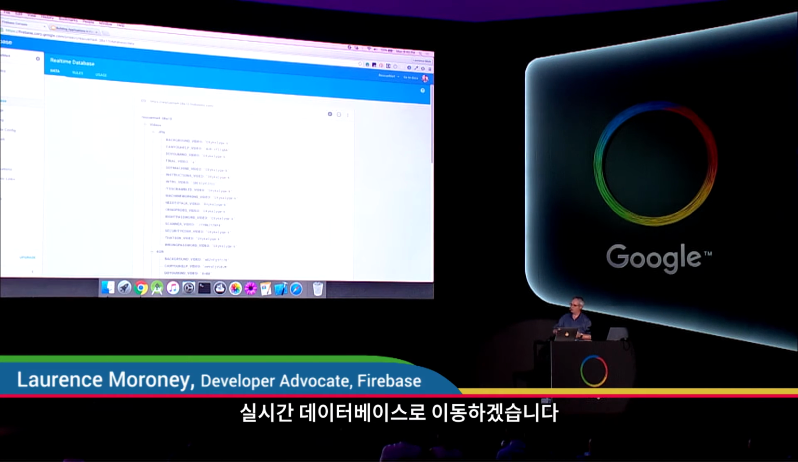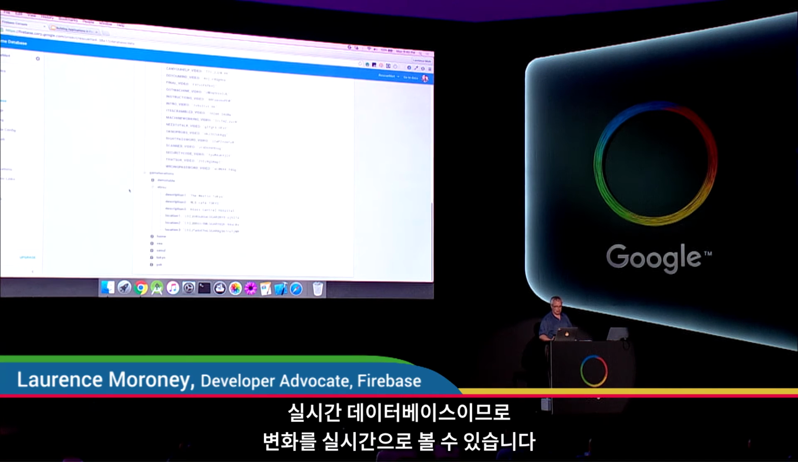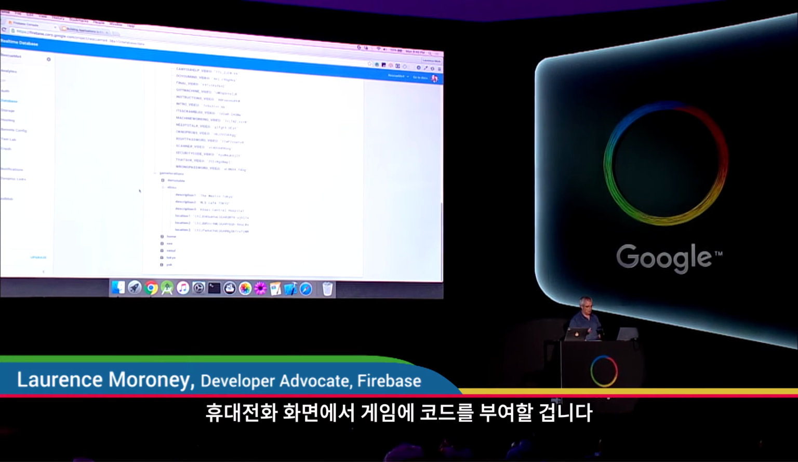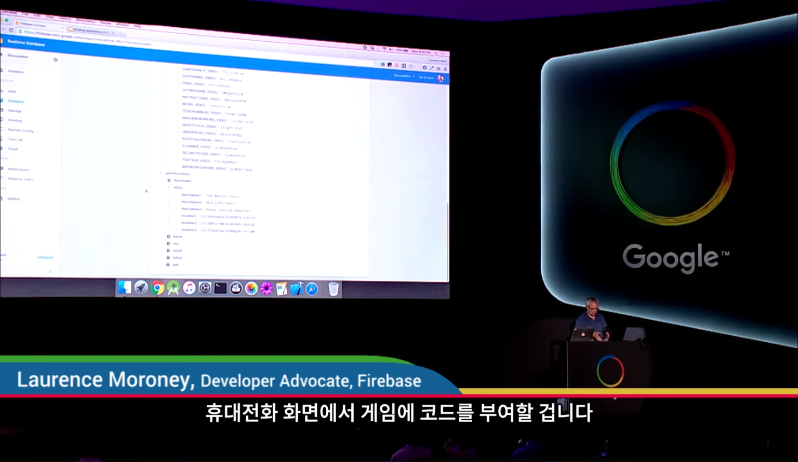So I'm going to switch to my real-time database. And when we talk about it being a real-time database, you'll see it's actually in real time. So the next thing I'm doing on the mobile is I'm just going to give the game a code.